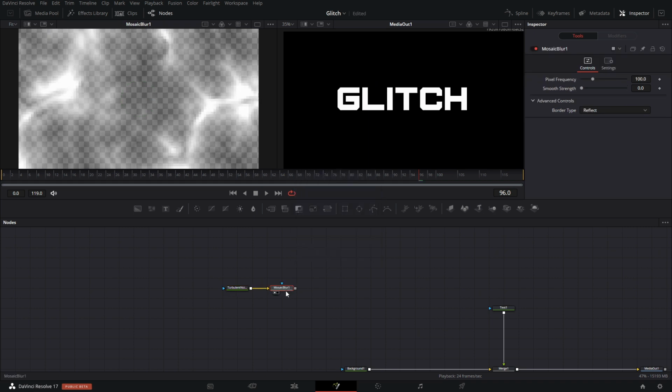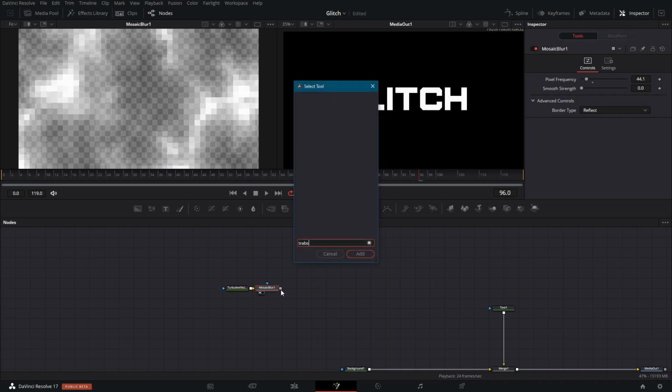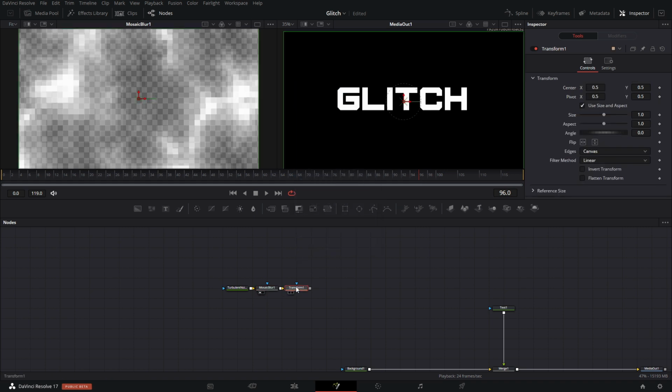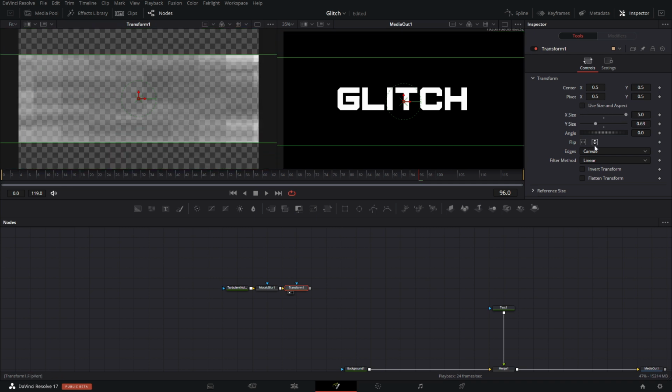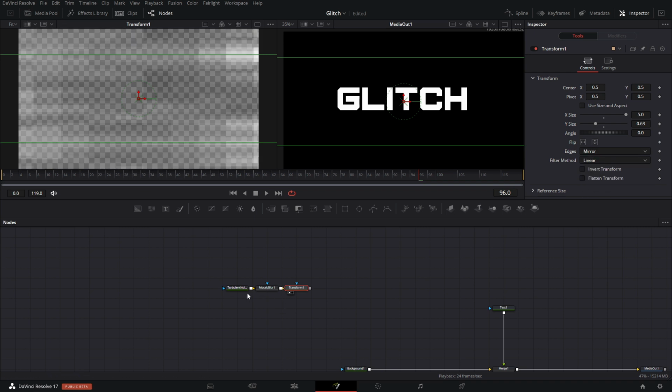Alright, and when I view this off to the side, I'll just bring the pixel frequency down a little bit, maybe about right there. Then after the mosaic blur, add in a transform node. Alright, and view this off to the side. Uncheck use size and aspect, and then just drag up the X size, bring down the Y size a little bit, and set the edges to mirror, okay?